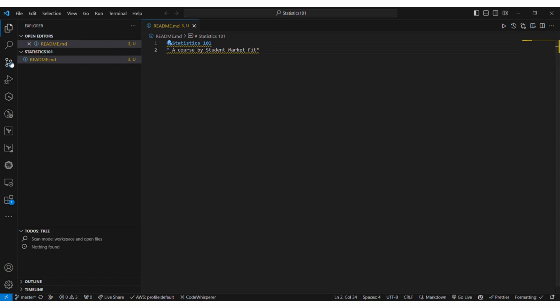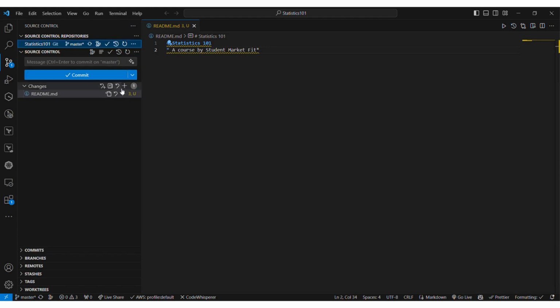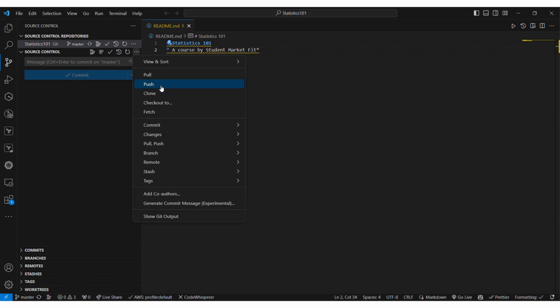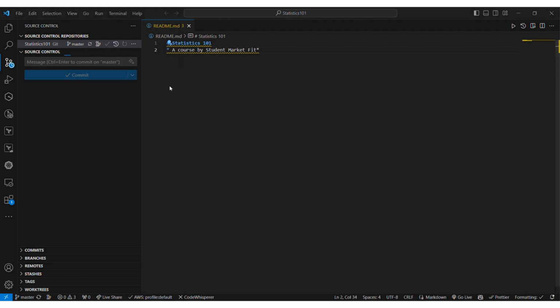Next, click on the Git icon in the left bar and then the plus sign next to the README file. Type in a commit message of your change. The message should be in present tense and as short and descriptive as possible. Then click Commit. Finally, click the 3-dot menu and select Push. This will push your code change to GitHub.